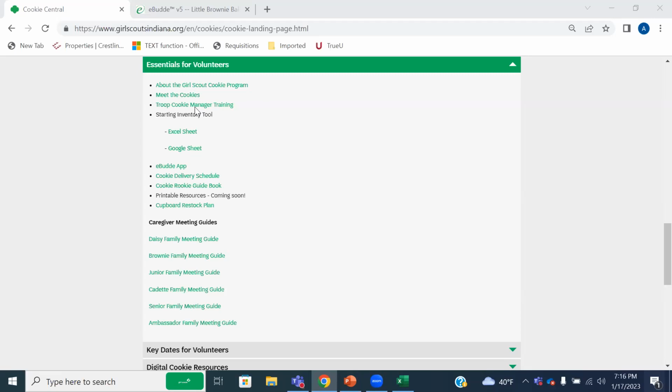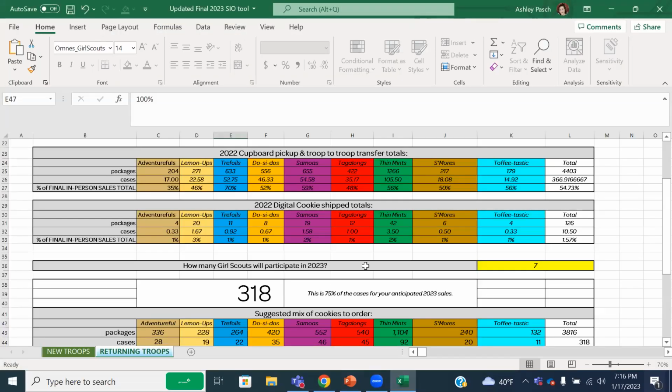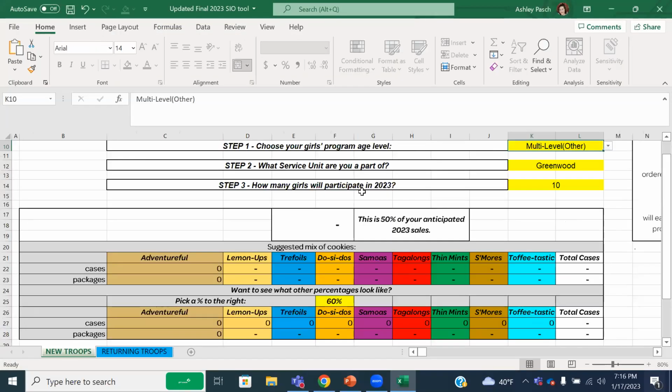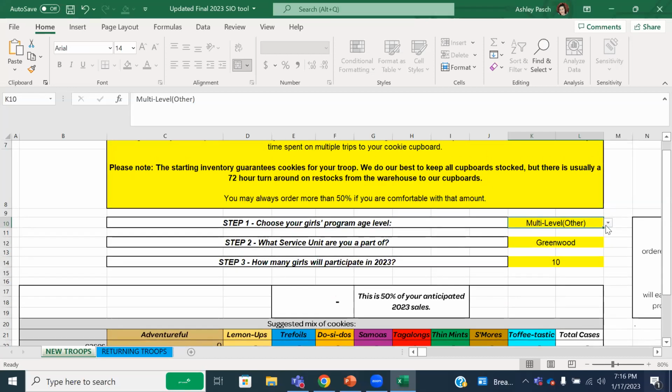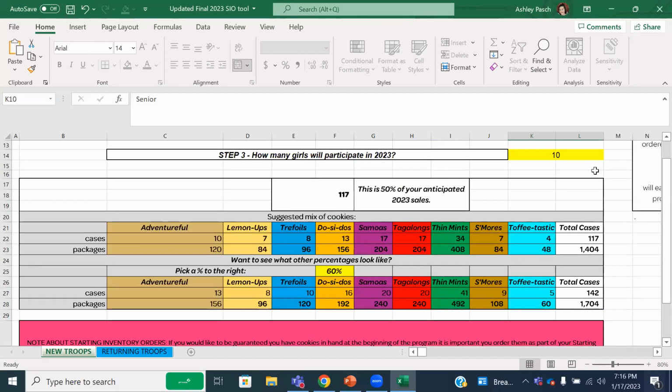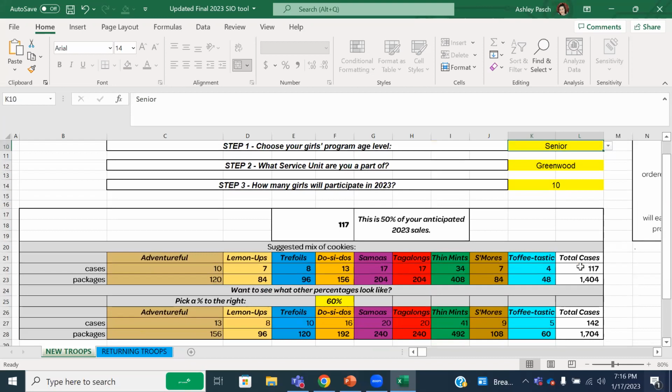How much should we order to do booths, or is that already calculated? So Shelby, part of this sheet, if you're a brand new troop, it is calculating total order. Like if I pick that I'm a senior troop in Greenwood with 5 girls, it's going to look at what it expects my entire season to be, both online and in person. So it's calculating for booth sales.